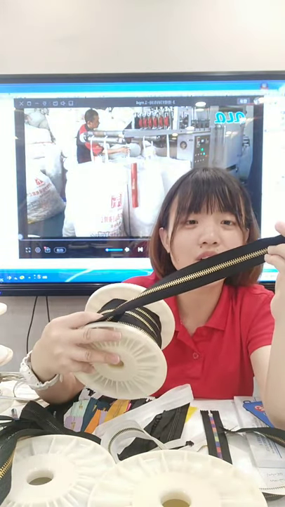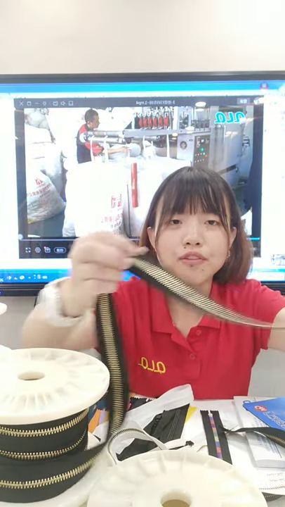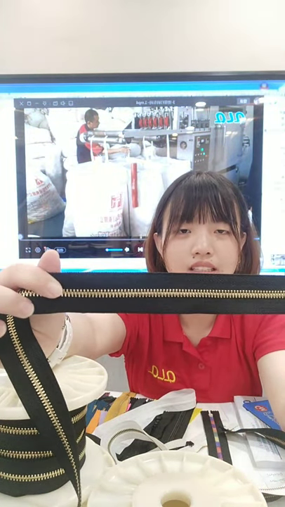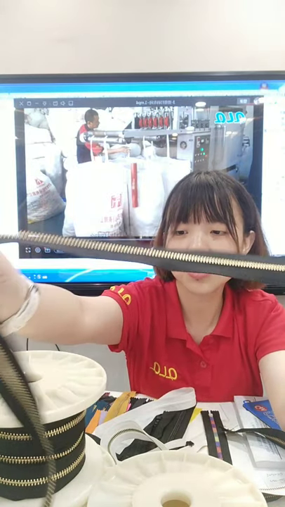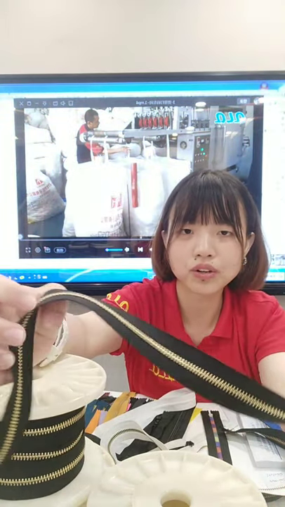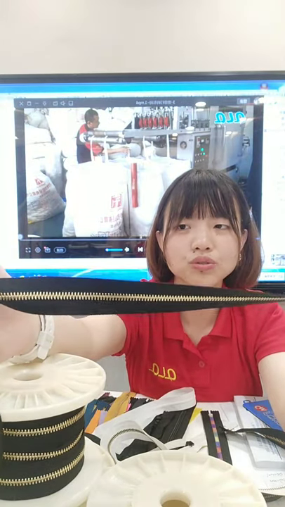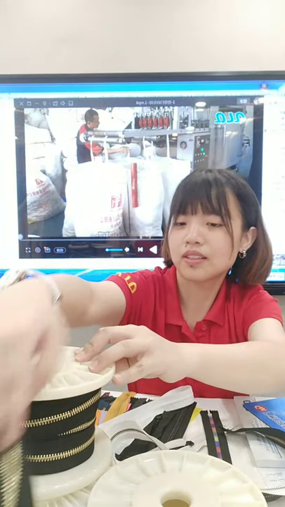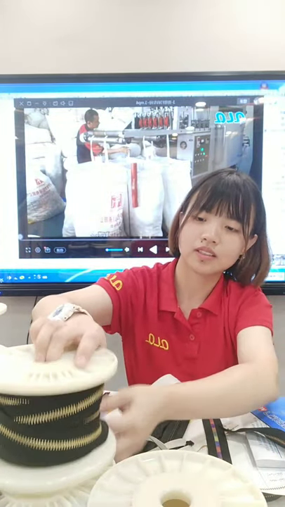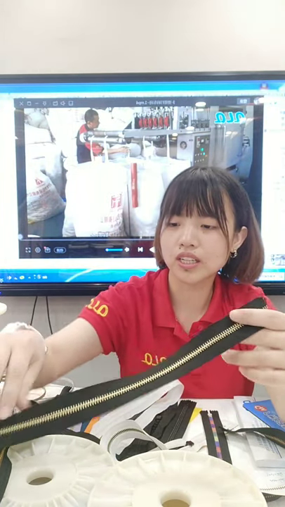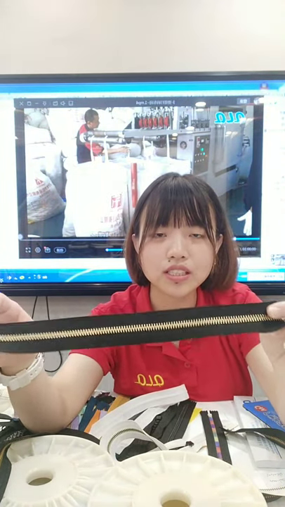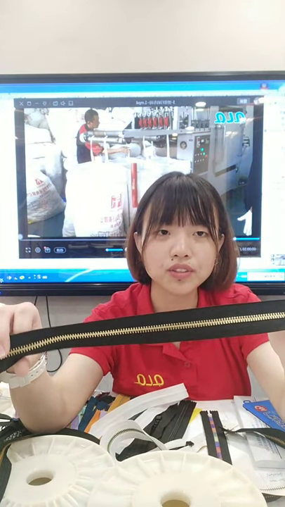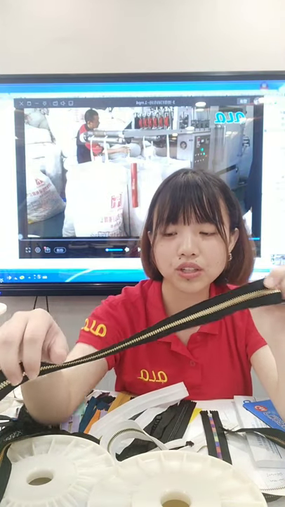And you can see this is also the metal zipper. For the metal zipper, we have different kinds of teeth. We have normal teeth and white teeth and lily teeth. So if you have any requirement for the teeth type, you just need to tell us. And also the metal zipper can be dyed. So if you have a color requirement, we can also make it for you.